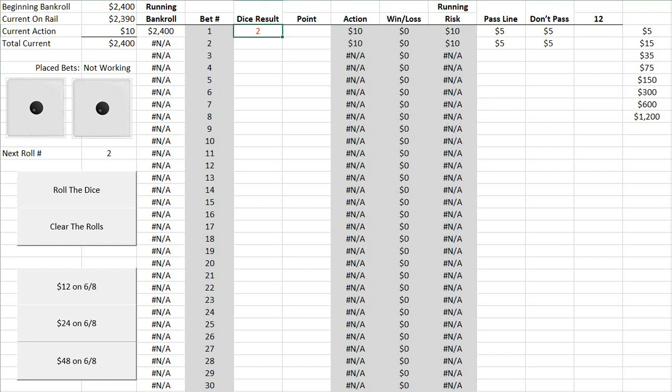All right, right here you'll see we had the 2 roll. Snake eyes if you're from the old school. I understand they don't like to hear that anymore, but a 2 rolled. Okay, so a 2 is a winner for the don't pass. It is a loser for the pass line, a net of 0. So the next pass line bet will be $15. Okay, so let's roll again here.